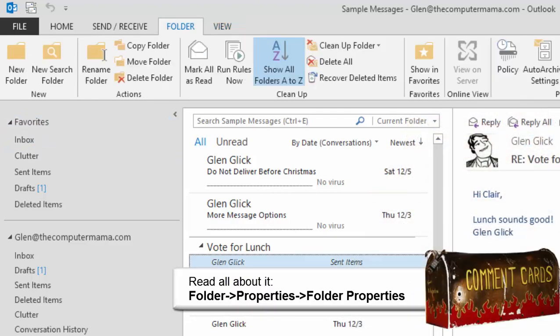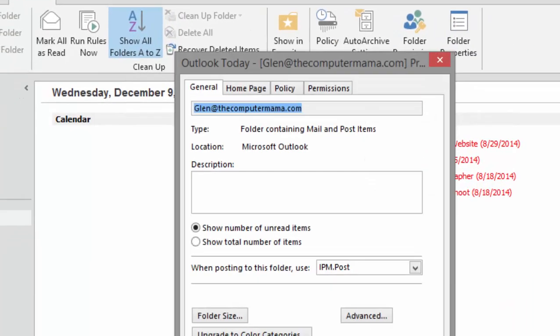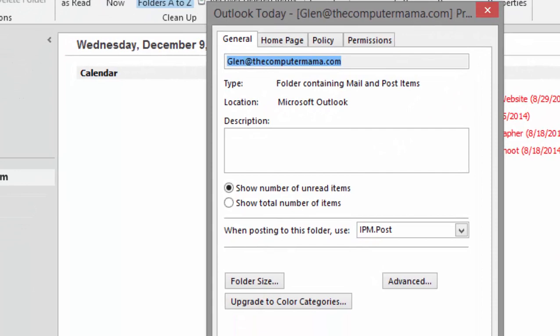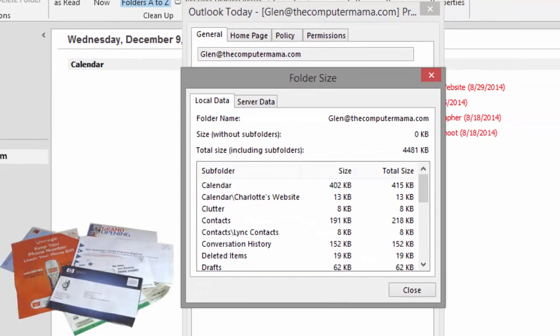Try it. The ribbon that I want is Folder and the group is Properties. Click on the button for Folder Properties. A new window will open with several tabs. This is the General tab. At the bottom, please click on Folder Size. Now what do you see?